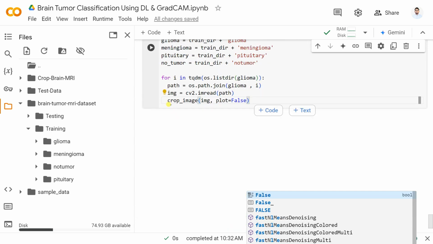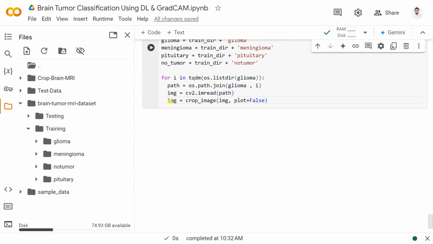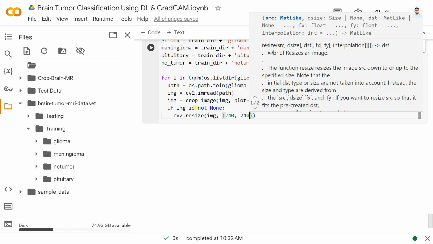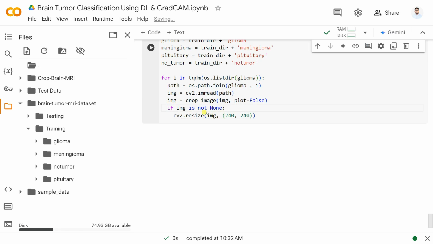Now inside that you need to give our image, and then if the image is not None, let's say if image is not None, if some None image is coming up, it will not be counted. Then what I can do is resize this one. Let's say cv2.resize. We resize it based on the model that we are using here, which takes the shape 240 by 240 by 3.